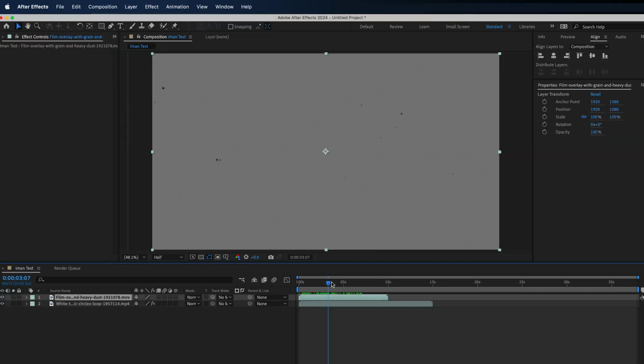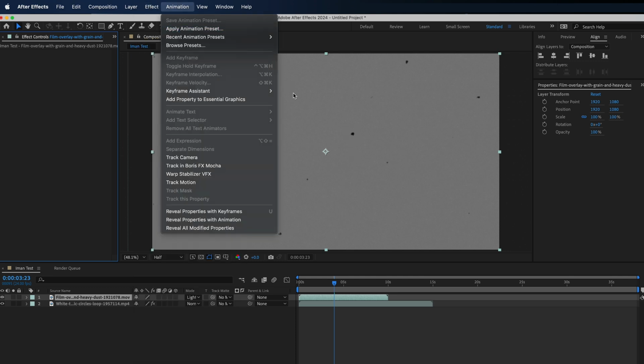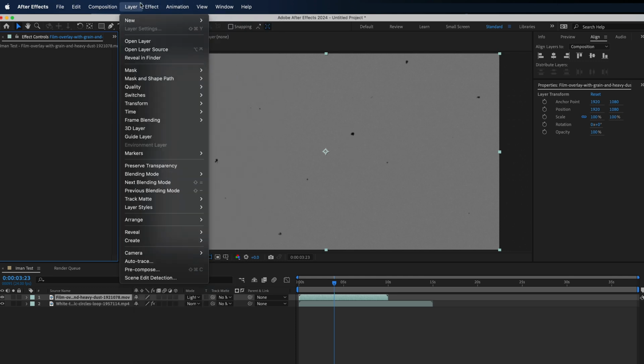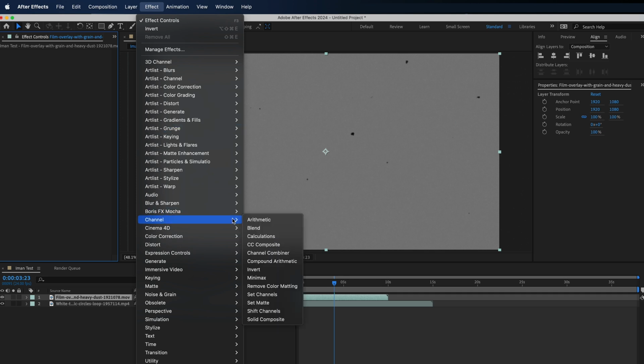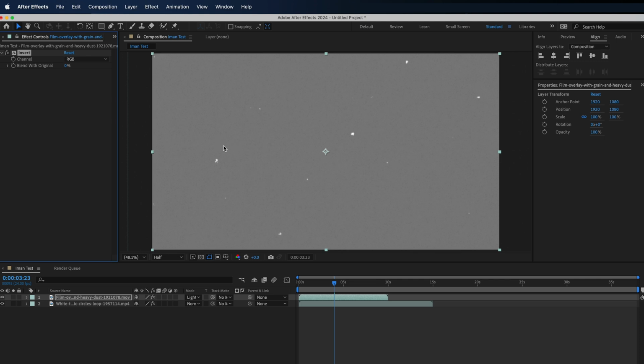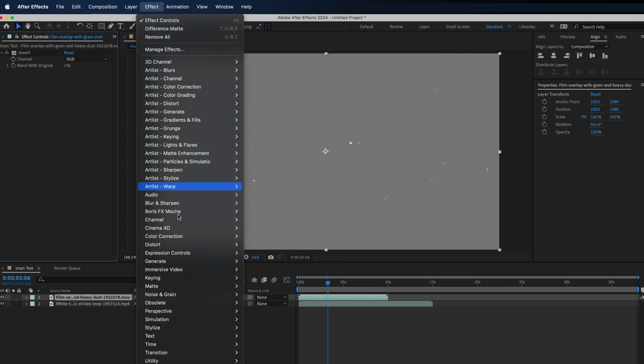You're going to see that it shows up looking like this. But you'll notice in the video that the film grain he has on is white specks instead of these black specks. So we're going to go to Effect, and then Channel, and Invert. And now these specks will be white. And then to make this gray background disappear, we're going to go to Effect, then we're going to go to Keying, and we're going to go to Difference Matte.